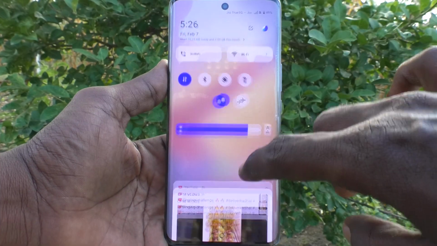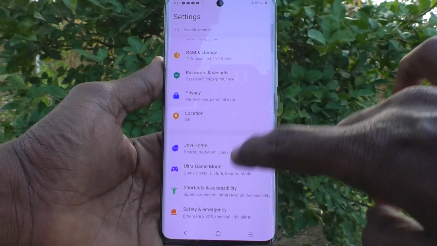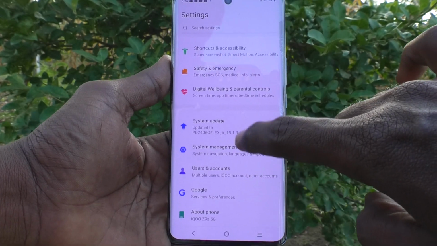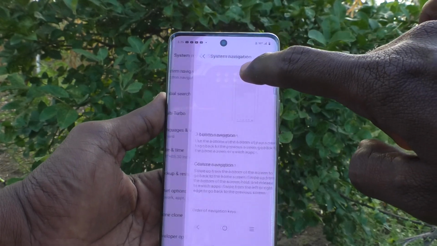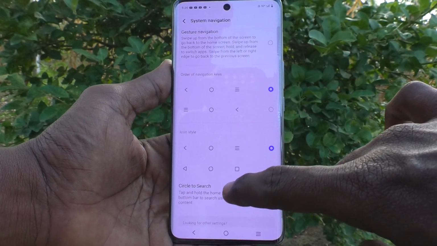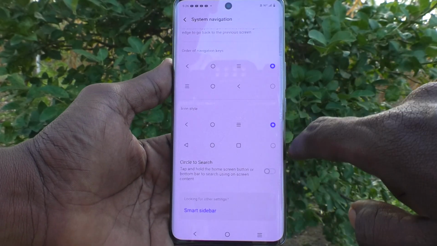What you got to do, just go to the settings of your phone here. Then go to system management. Go to system management here, and then go to system navigation here. Then here swipe, navigate and just see icon style.